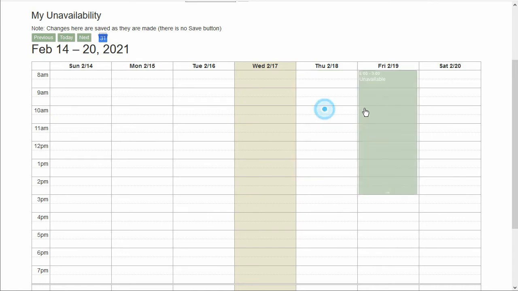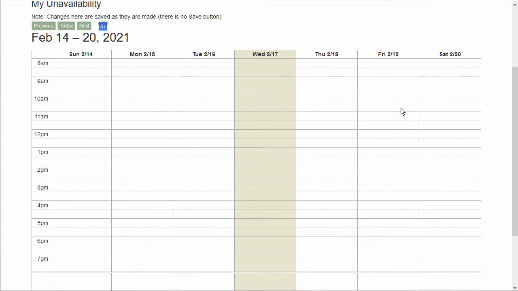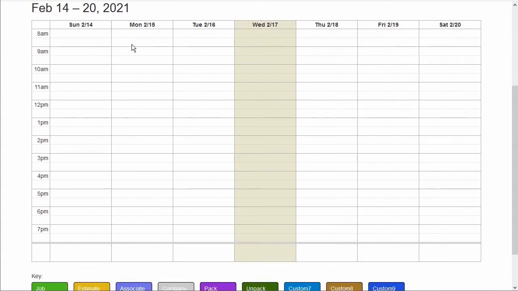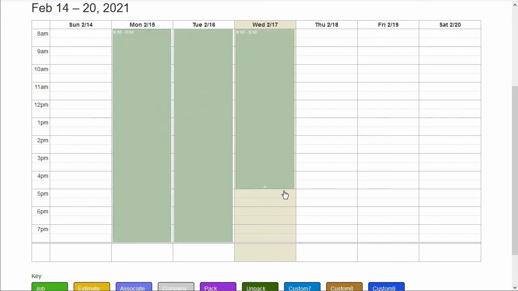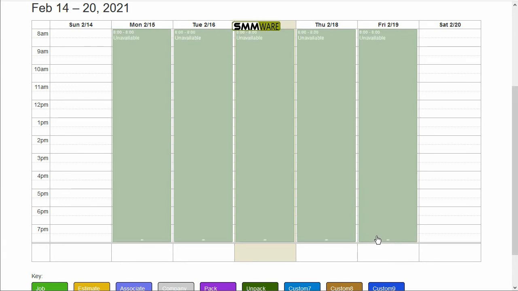And once you've created an entry, you can modify it. You can click and drag it around. You can modify it or stretch it. And if you don't need it, you can click on it to get rid of it. If you want to, you can fill in an entire week. Just click and hold in the upper left-hand corner. Drag it across the entire week. Let go. SMMware will create entries for each one of the days. And from there, you can modify it if needs be.